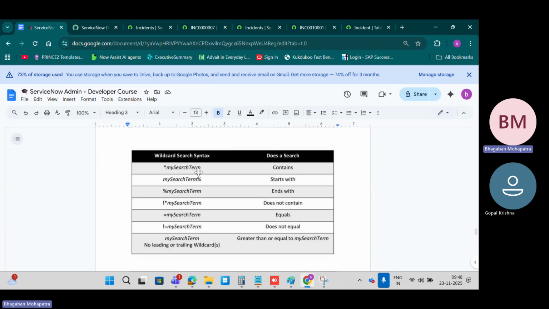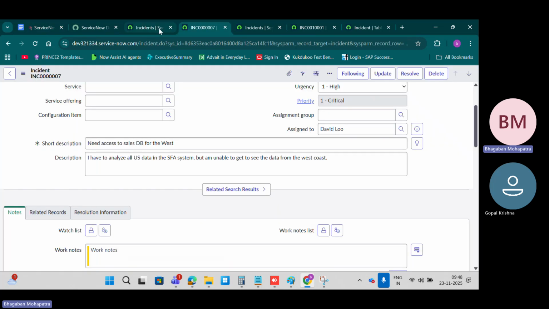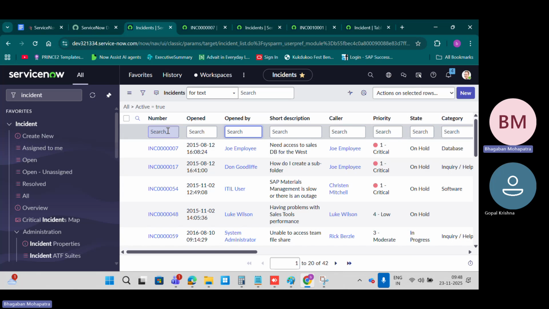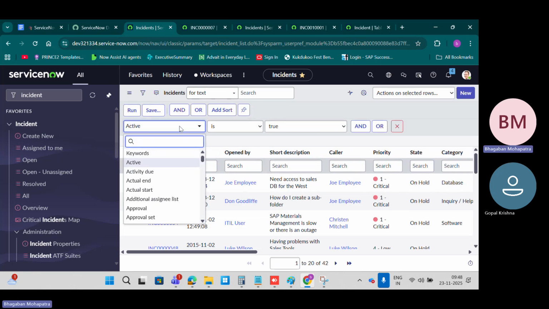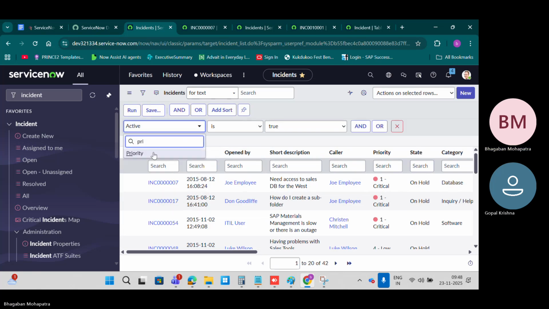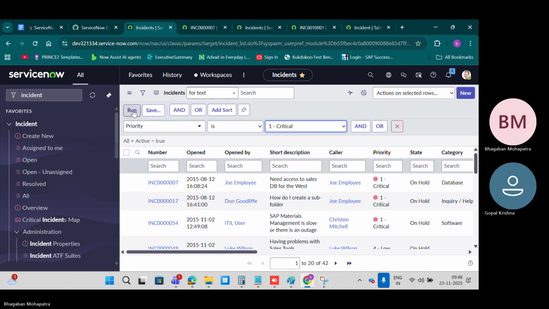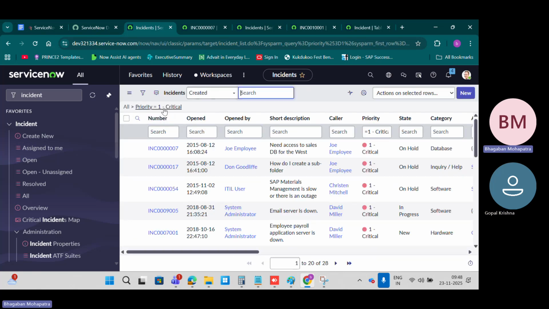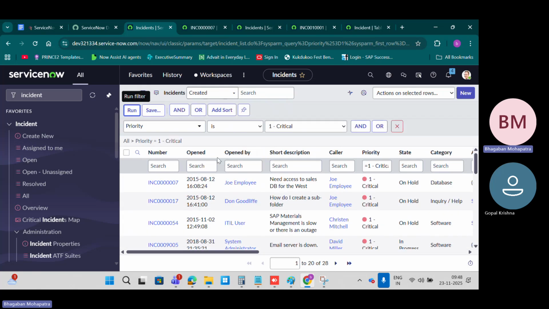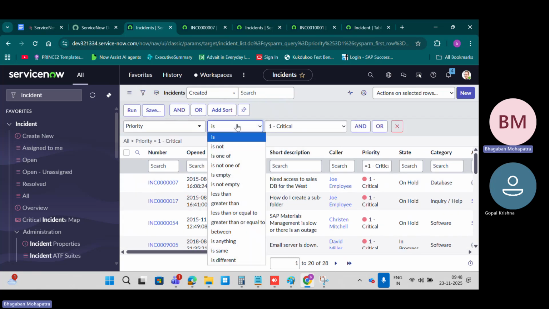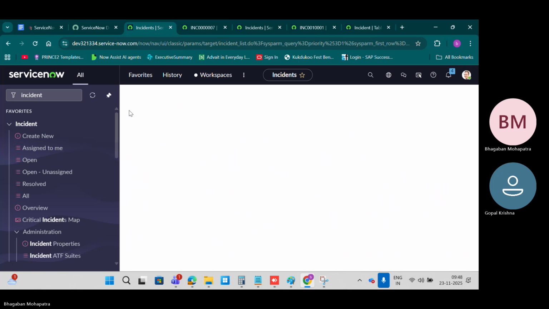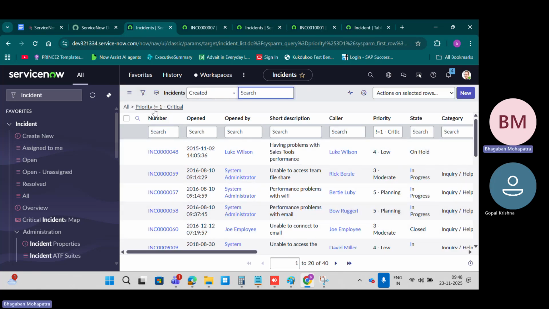Maybe I can show you a couple of things, but later you can practice all of them. Let's say I want to see critical incidents. I'll go to filter and say priority is critical, using the equal to symbol. If I want to search for not critical, I use the not equal to sign.